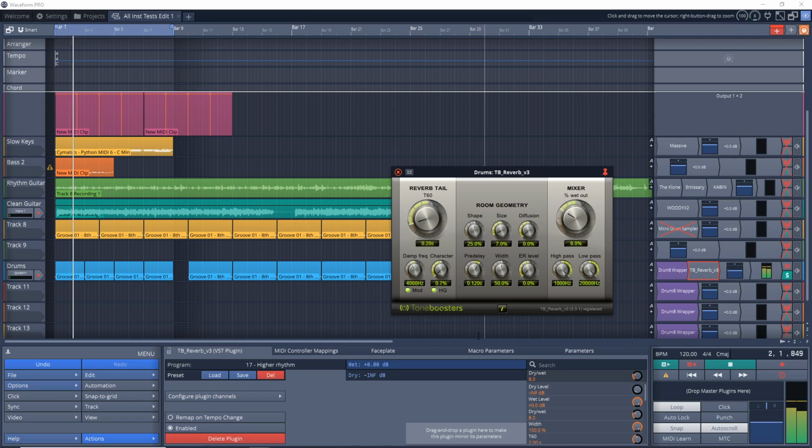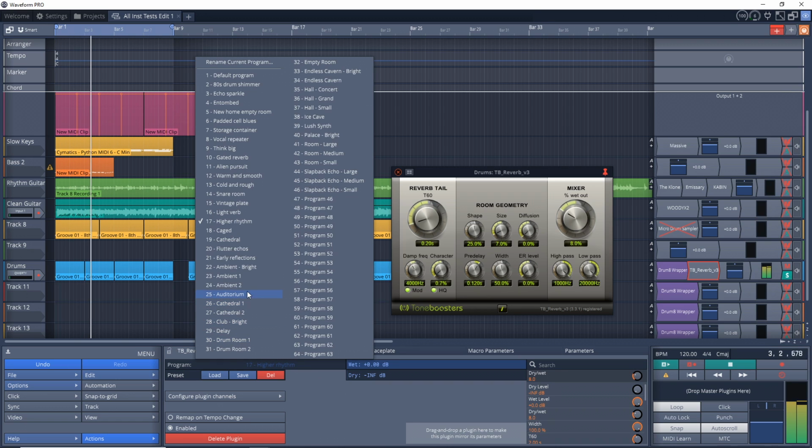This next one is TB Reverb. It's a room-style reverb with lots of controls to adjust the simulated room.